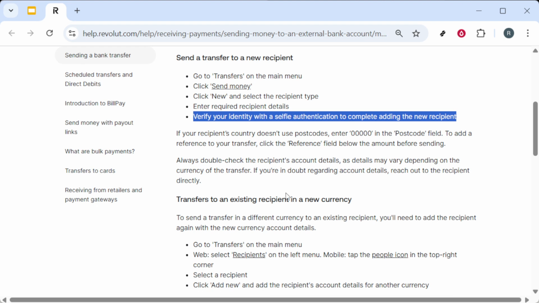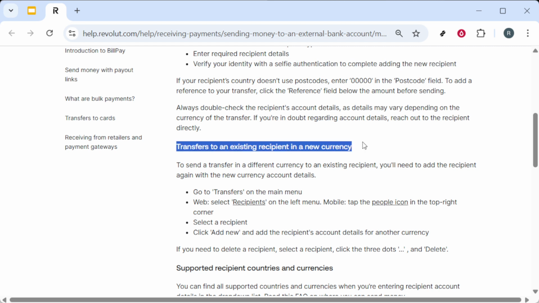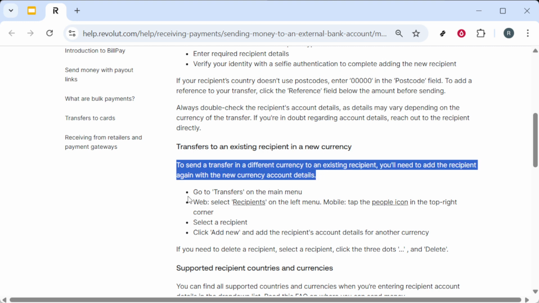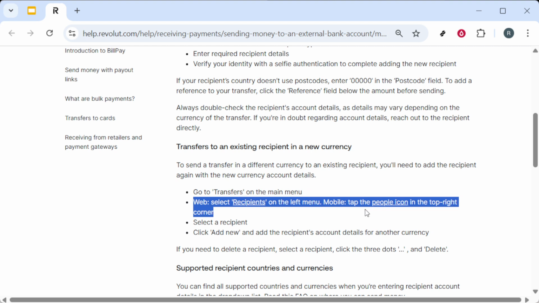Now let's look at paying an existing recipient in a different currency. Because bank details can be currency specific, you'll need to add the same recipient again with their account information for the new currency. Go to the transfers section on the main menu. On the web, open recipients from the left-hand panel. On mobile, tap the people icon in the top right corner.